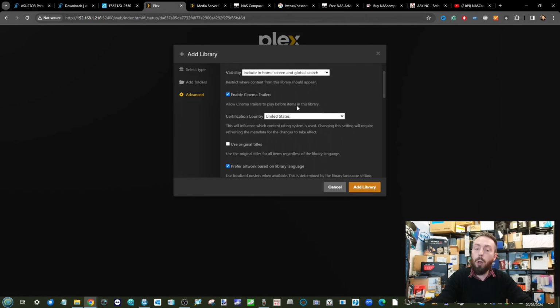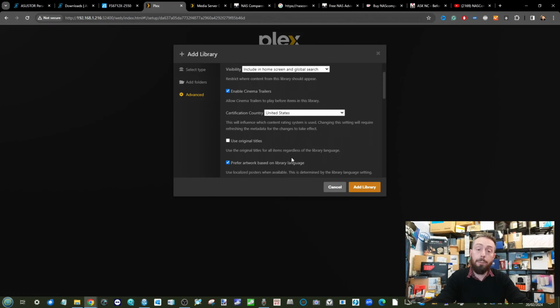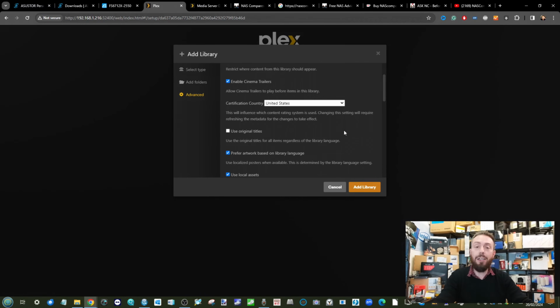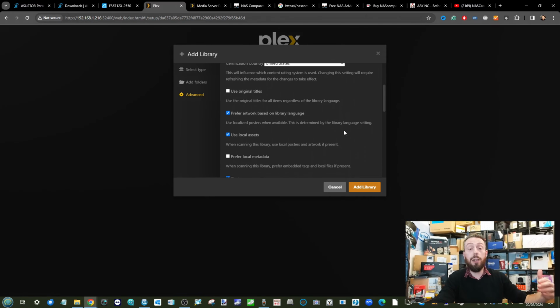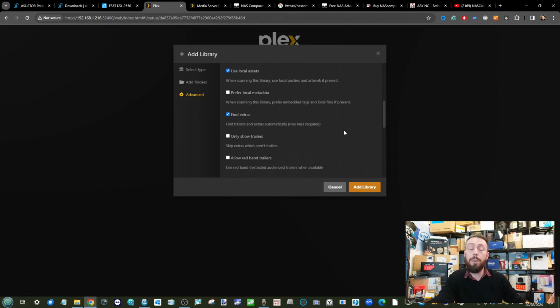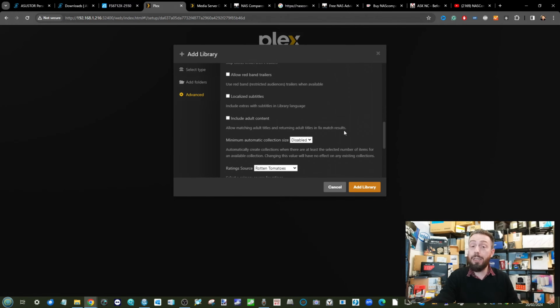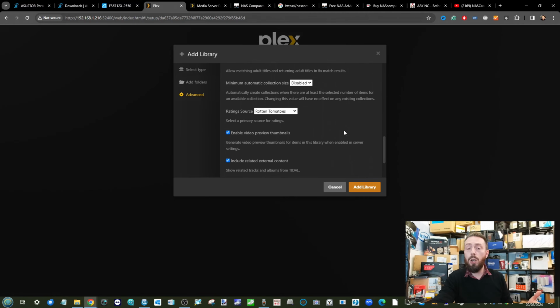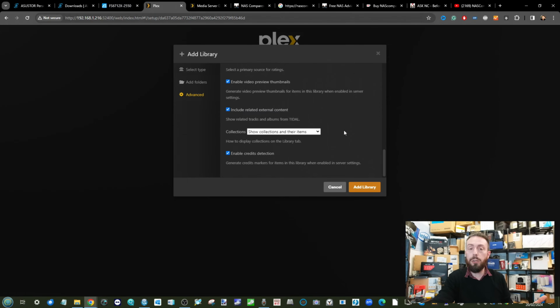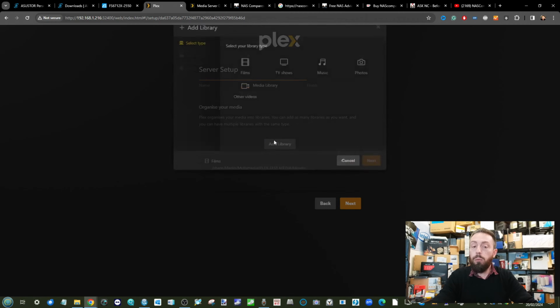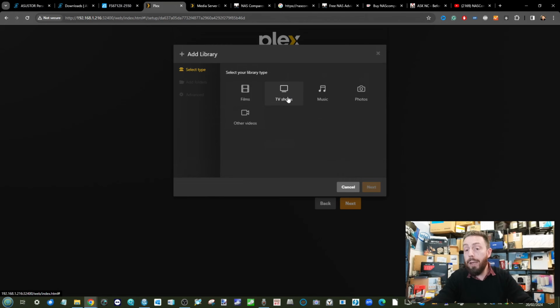Again, a lot of these options below, some of which are locked behind Plex Pass, will allow you to add trailers, have limitations of certification, different kinds of trailers to be utilized, how things are going to be displayed, adult content, subtitles. All of these are configurable options that will be applied to the entire movie catalog there. Now just repeat those steps with different kinds of media.